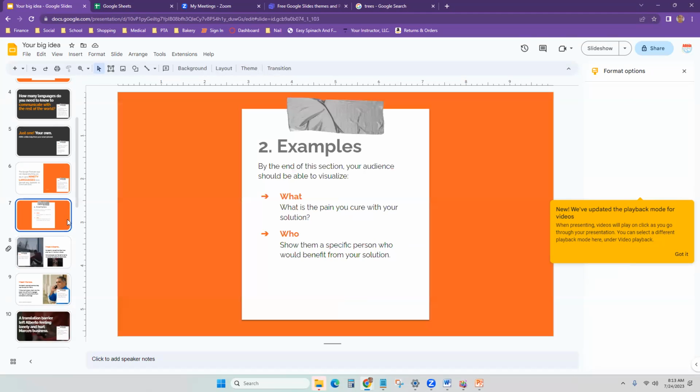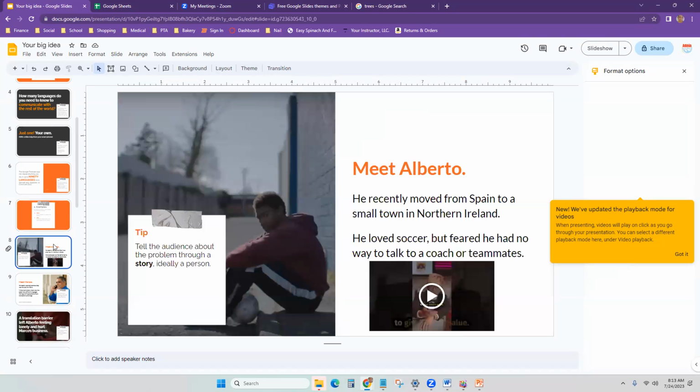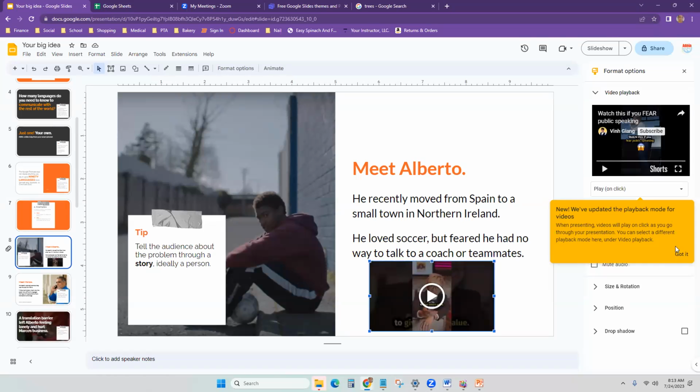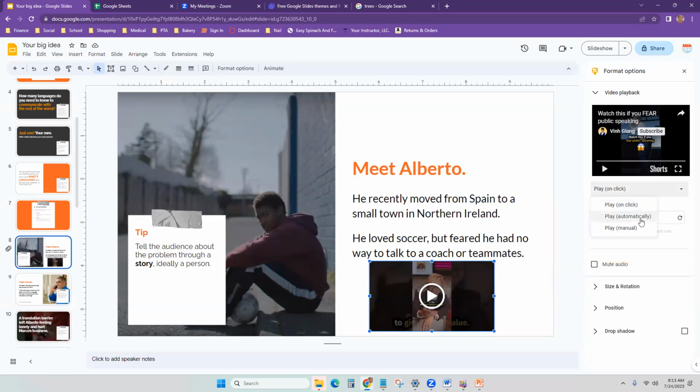Now, if you're prepping people in this slide and you're explaining what they're going to see, what to look for, okay, now we're going to watch the video, you can come here and you can have it play automatically. Automatically is as soon as the slide starts, it's going to automatically play your video.